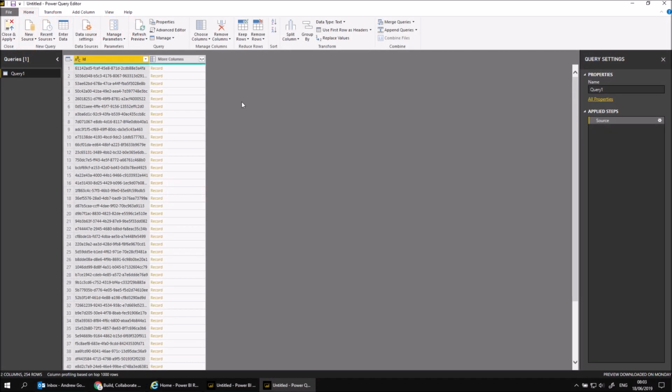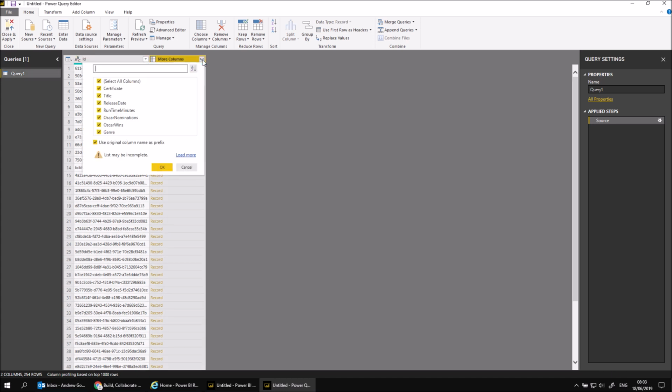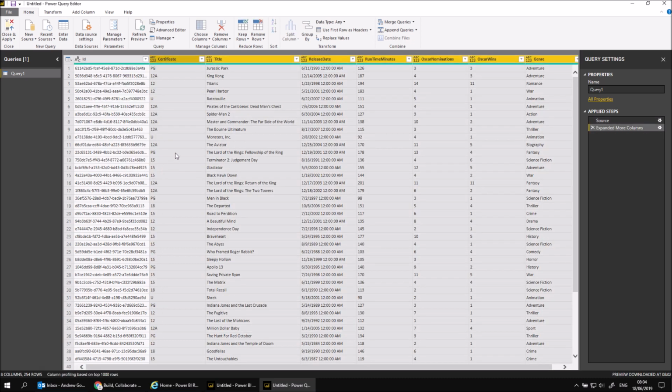The first thing we can do is click the little button at the top of the More Columns column to expand all the data from each record. So it shows us that we've got access to all the columns we selected in the query builder earlier on. We don't want to prefix each column name with the name of more columns. So I don't want to see more columns.certificate, more columns.title. So let's just uncheck that box there. At that point, we can click OK, and that will separate out the record into its individual component parts.